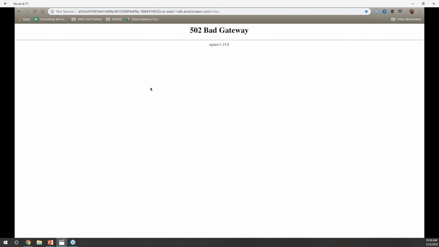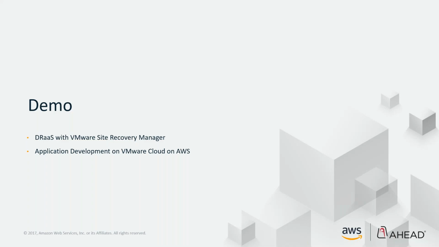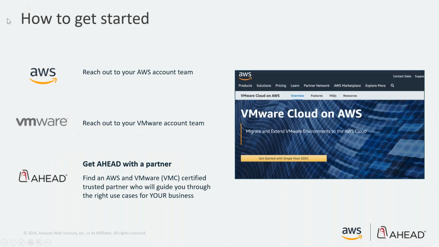We get to do some applications in AWS, and we also get to take advantage of the VMware Cloud on AWS side as well. So how would you get started with this? There's several ways you can get started. You can reach out to your AWS account team. You can also reach out to your VMware account team. Both of them will be very interested in helping you out with this.